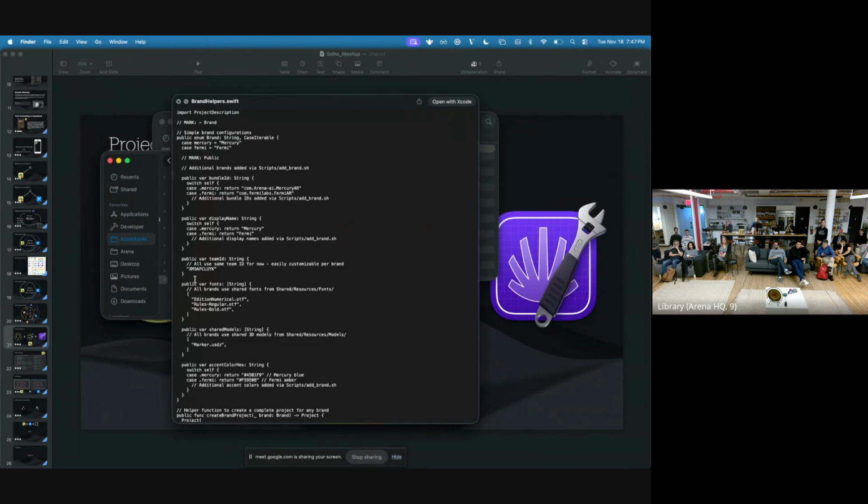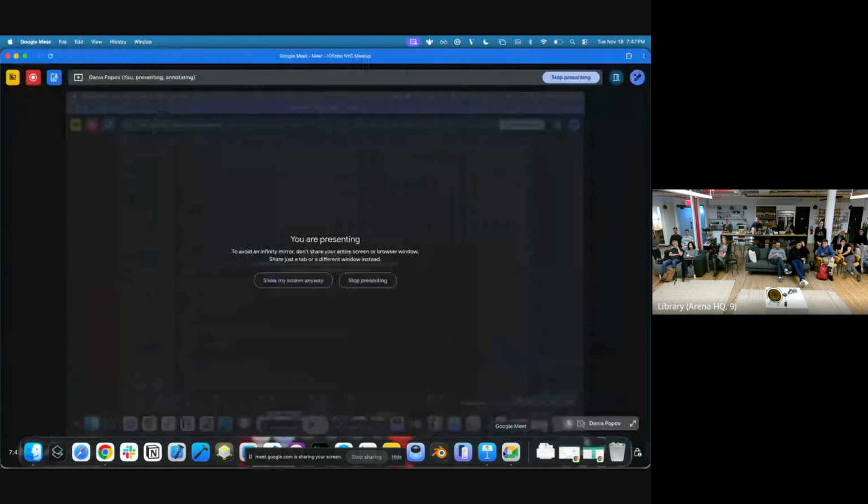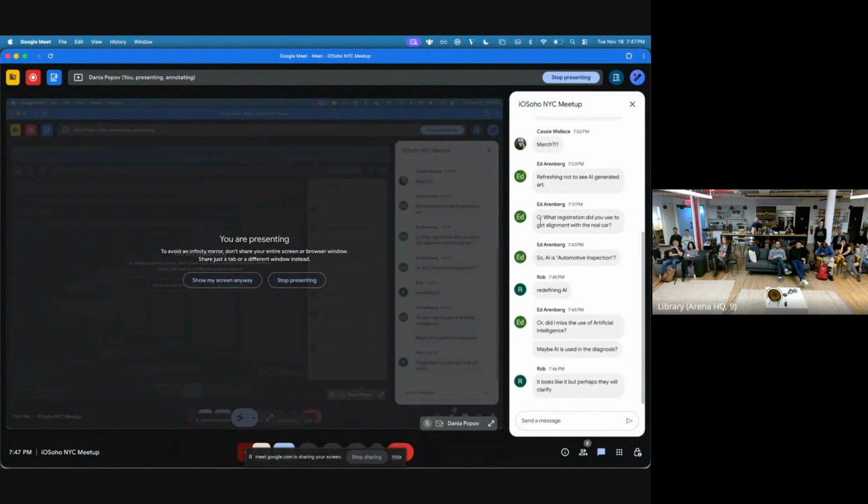There were some questions in the chat. What registration did you use to get alignment with the real car? So there's a sticker that the factory keeps on the car while it's on the production line. It's always in the same place. It's what they use as they're checking how the car is moving through the different steps. And we're piggybacking on top of that. Is the AI under the hood? The AI is the thing we're communicating with. I think that's it for those questions.